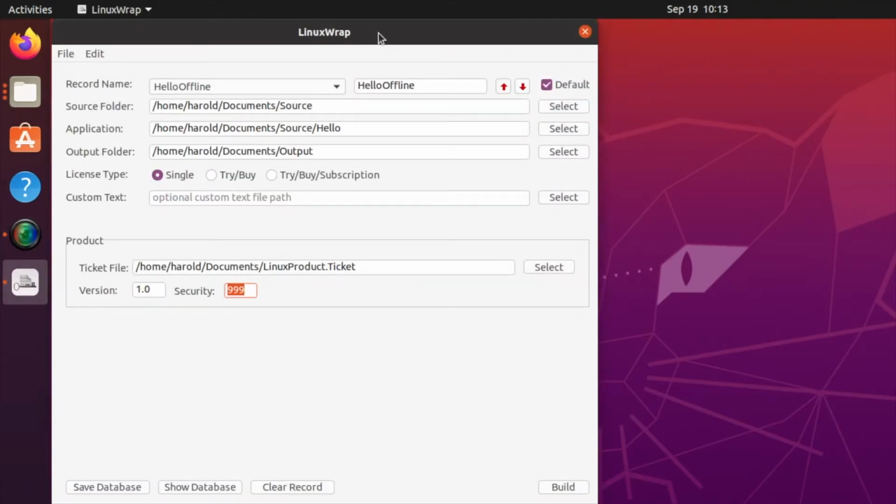The Linux wrap application presents a record of information that's used to wrap one or more licenses around your application and put it into the output folder whenever you click the build button. So let's just go ahead and click the build button now and start this wrapping process. It'll take a moment or so.